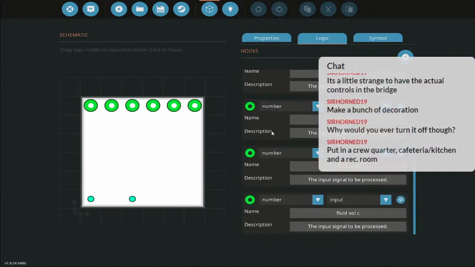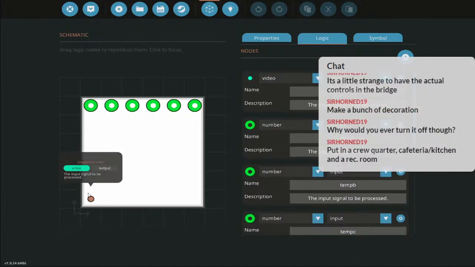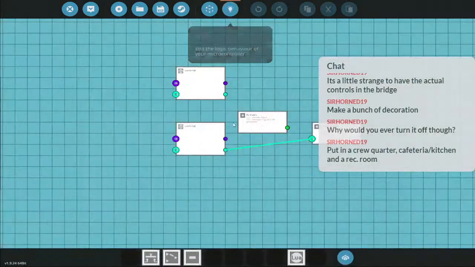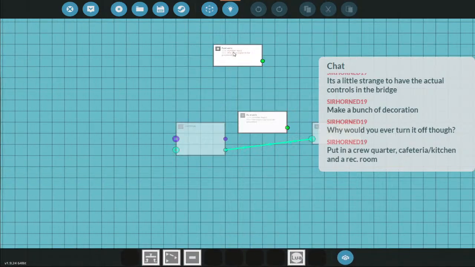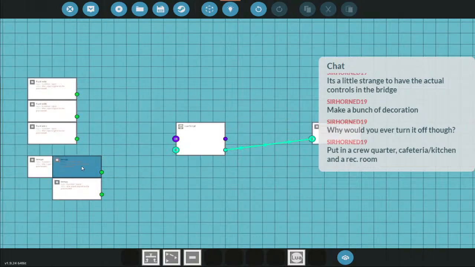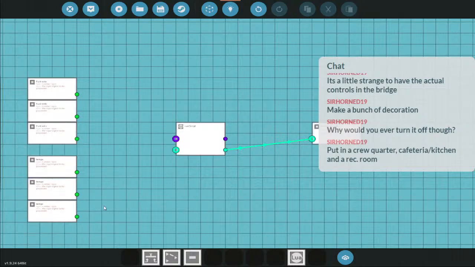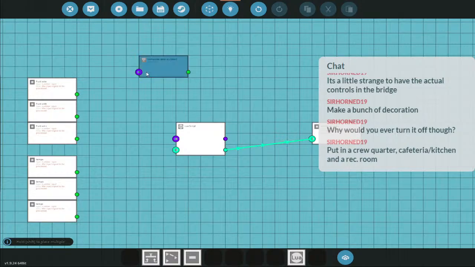Okay, so these are going to be our inputs. I'm just going to focus on the condenser stats for now. I'm not going to worry about the other inputs. Okay, then we want to go inside. We'll get rid of this. We don't need it. So A, B, C. A, B, and C. All right, then we want to get ourselves a composite read number.